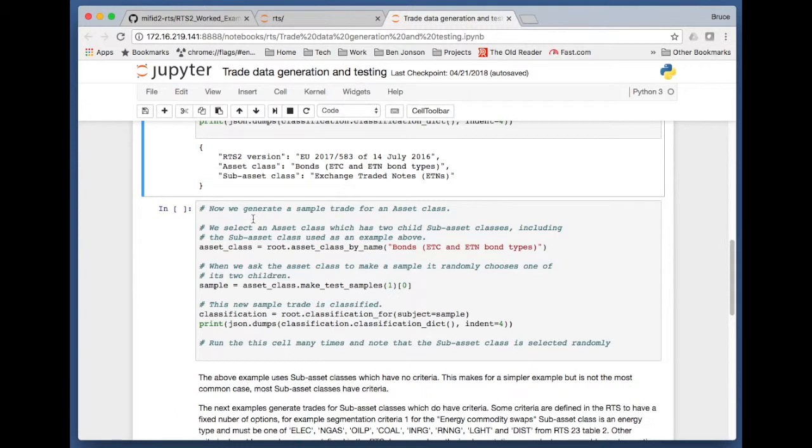Now what we're going to do is step back up the tree and generate some sample data for an asset class that's further up the tree. So here we say, I'd like to get hold of the asset class, which is this one here, bonds. Then we say, I'd like to generate 1 trade and give me the first one, so the sample is that, and then we classify it and have a look at the result.